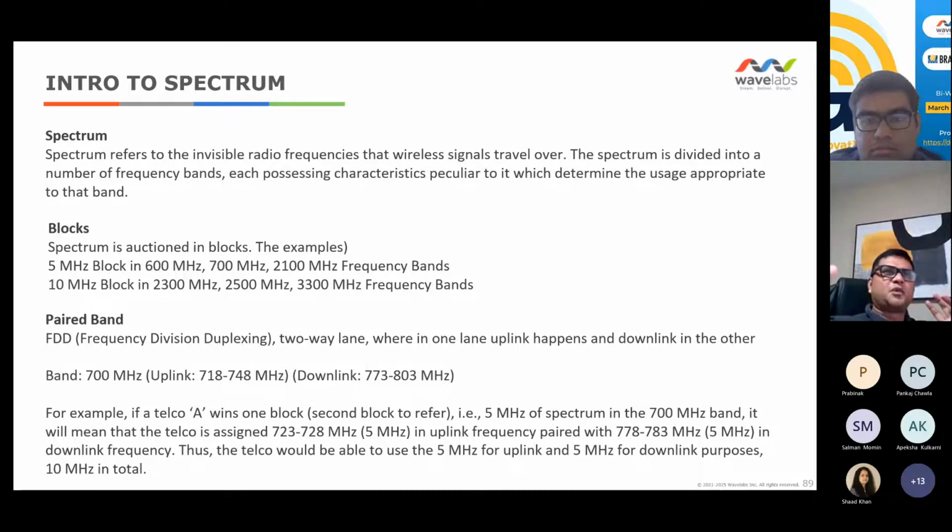Whatever you're communicating from your phone to your radio is through frequency, right? Radio waves, and the radio waves are regulated through frequency bands. There is a word called spectrum, there is a frequency band, and there's a block. These are the three things that you need to remember at a very basic level.